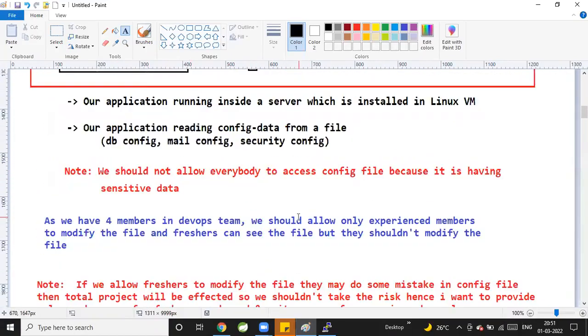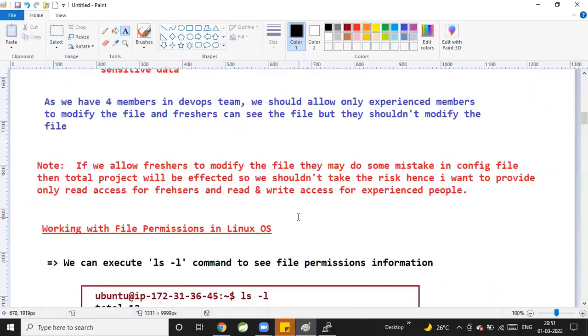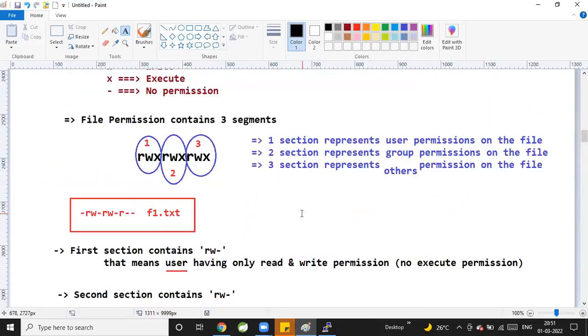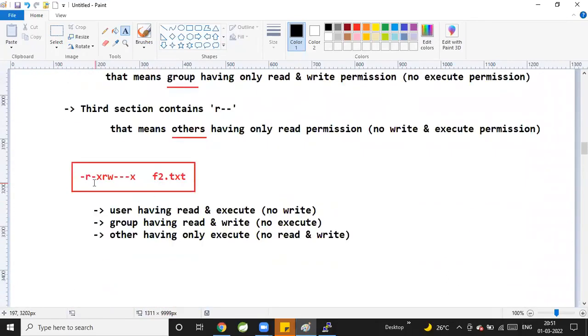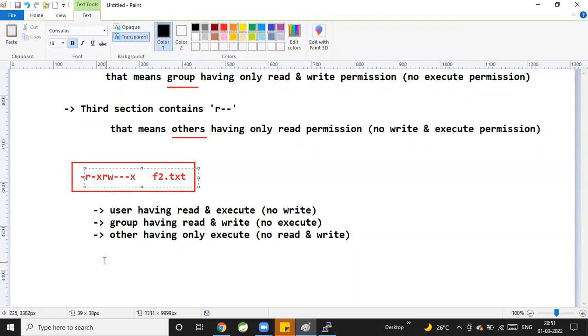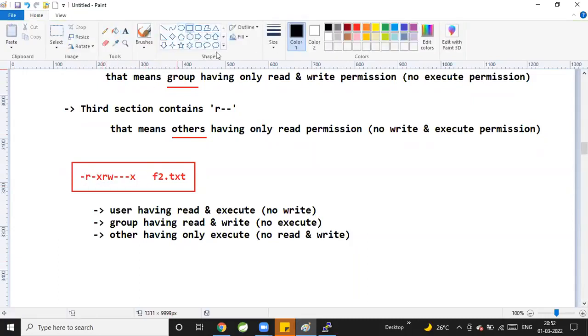Working with the file permissions in Linux OS. In the first section, R is there, hyphen is there, X is there. That means read and execute is there, no write permission. Let me highlight the first section for you. This is the first section, this is the second section, and this is the third section. You understand?